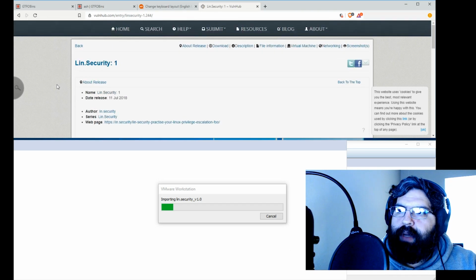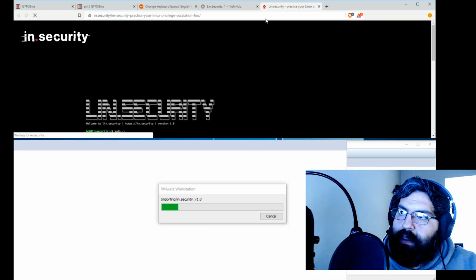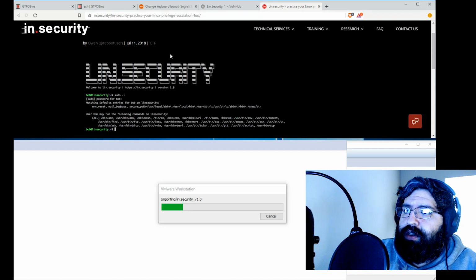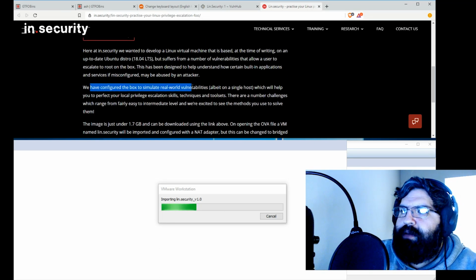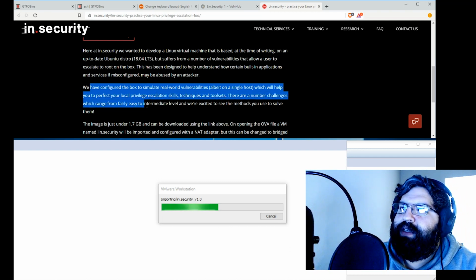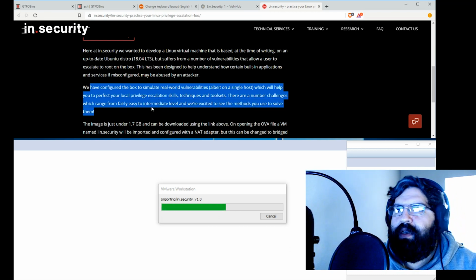And we're going to go back to this page here. If we look at the web page for this box on vulnhub, let's open that. This is the official project page. It's just describing a little bit about the box. Here we go. We have configured the box to simulate real-world vulnerabilities, albeit on a single host, which will help you to perfect your local privilege escalation skills, techniques, and tool sets. There are a number of challenges which range from fairly easy to intermediate level, and we're excited to see the methods you use to solve them. So we're going to be focusing on GTFO-Bins.